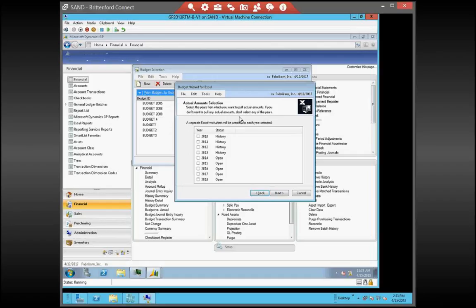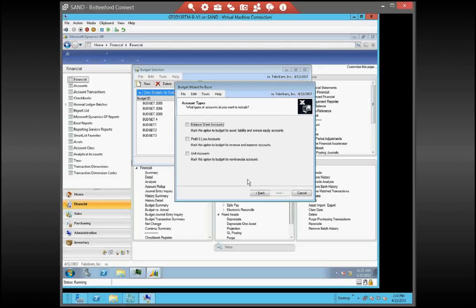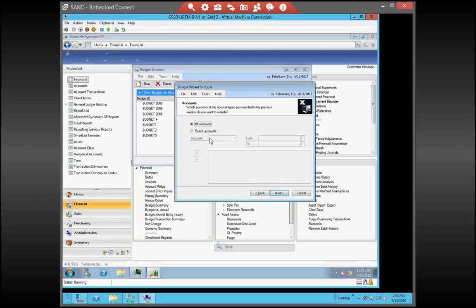It will also put in actual from other years. So we've got open. We're going to look at 3 years. So we're going to base this on the actual for 2017, but I also want to see what happened the 2 years prior to that, so I can add those in. I don't want the balance sheet accounts. I'm just going to budget for P&L for this exercise.